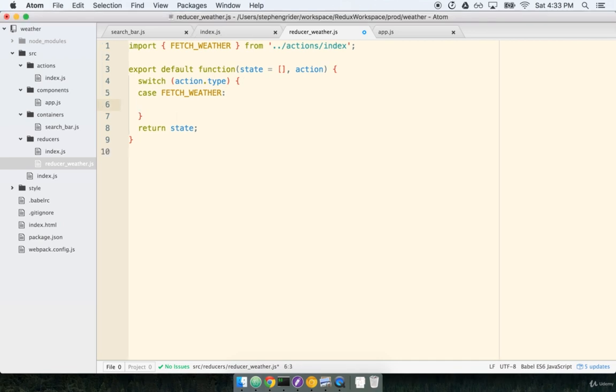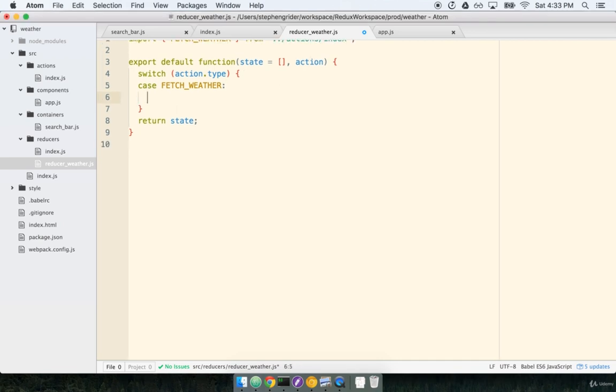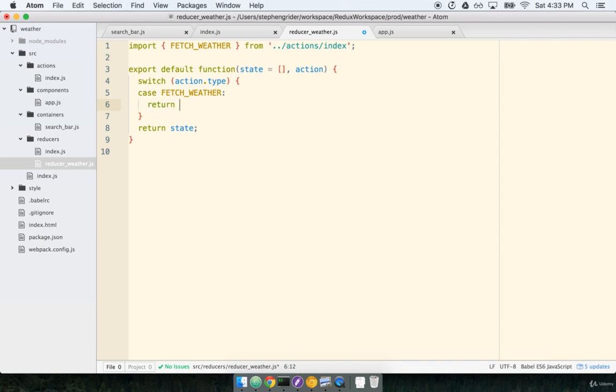Okay. So now that we're inside of here, we need to handle the payload. So we'll return an array with action.payload.data. Remember, we're putting this inside of an array because we're going to have multiple cities coming back here. And we also just discussed why we're taking payload.data. Only this data property right here has the data that we actually care about. It has the city and the list of the forecast objects as well. We don't care about payload.headers or payload.status or any of those other properties.